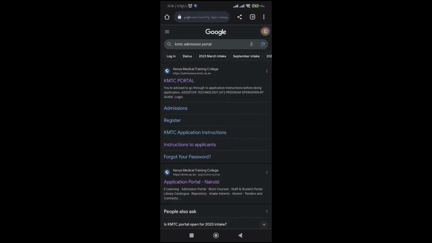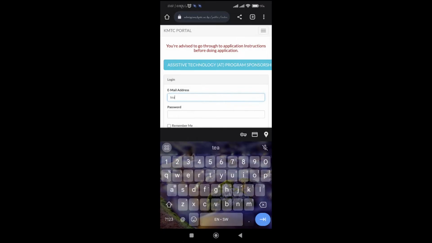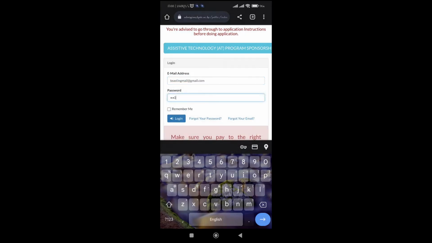To begin, visit the KMTC admission portal website. You can find the link in the video description below. Once you're there, log in using your primary email address, the same one you used in the KUCCPS portal. Now, here's the important part, your password. Your password should be your KCSE index number, starting with the year of examination.